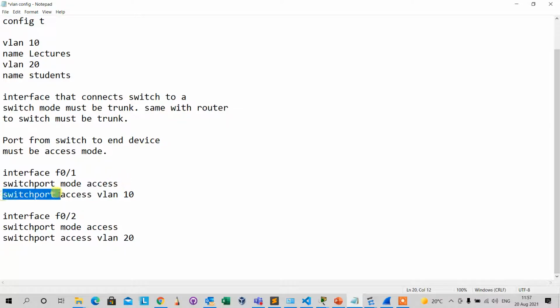And then you specify what VLAN it belongs to. The command is switchport access vlan, then the VLAN number. Number 10 is for students, and number 20 is for the educators.